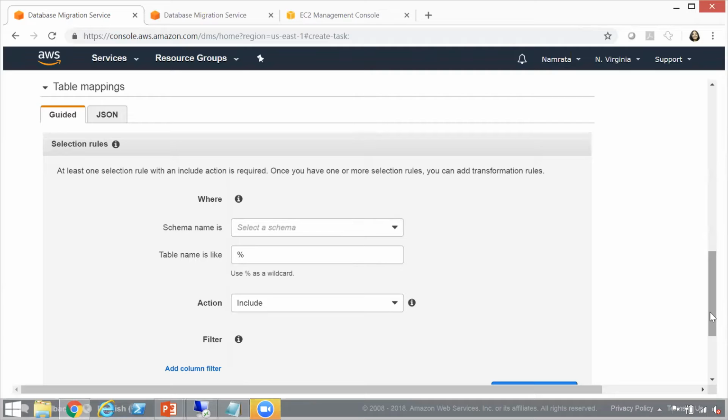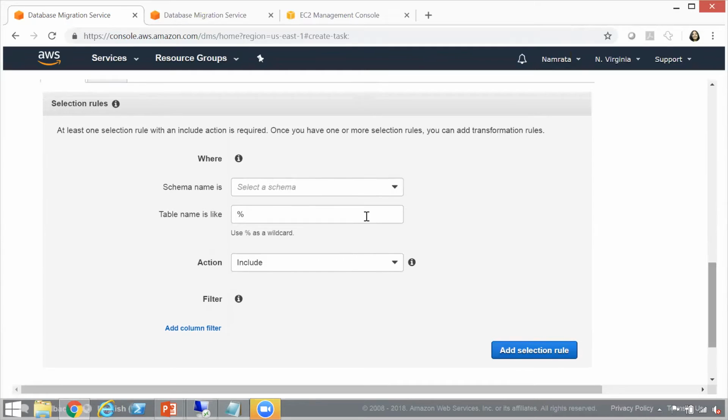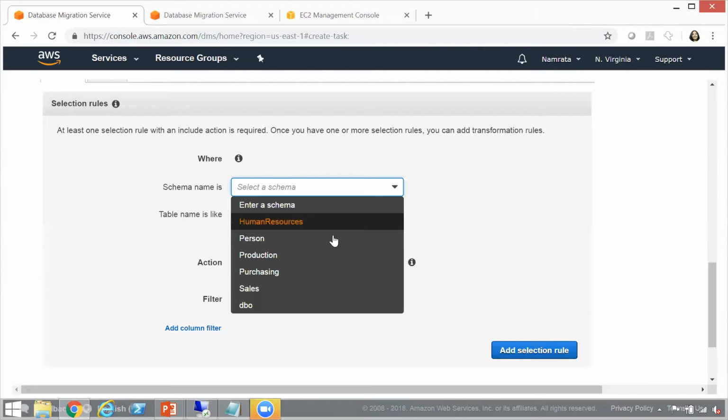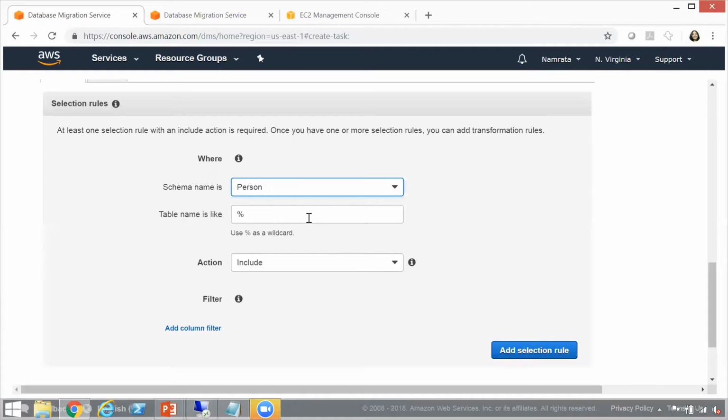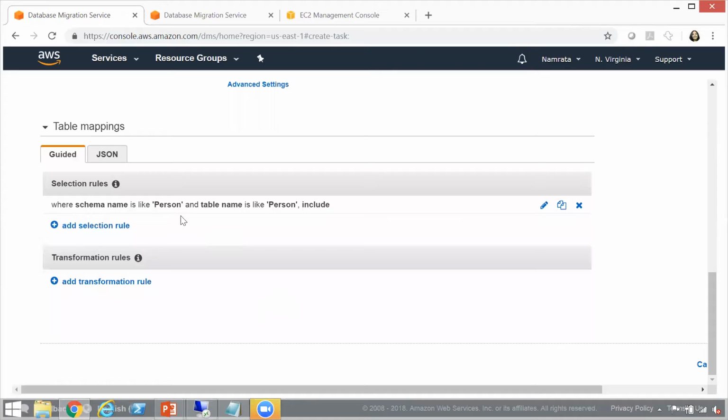So now this is the most critical part, which is the table mappings. Over here, let us go ahead and select the schema name. We are going to select the schema as person, and for table, we are going to give the table name also as person. We are going to say the action is include, and click on add selection rule. So as you see, this is going to migrate data from schema person, and in schema person we have a table also named person, from our EC2 SQL Server to our RDS SQL Server.